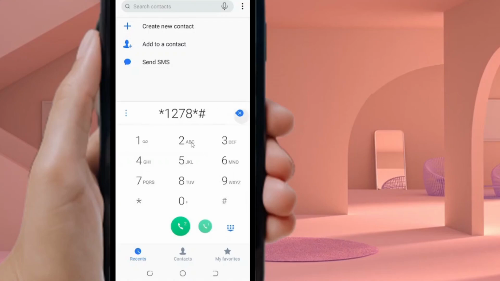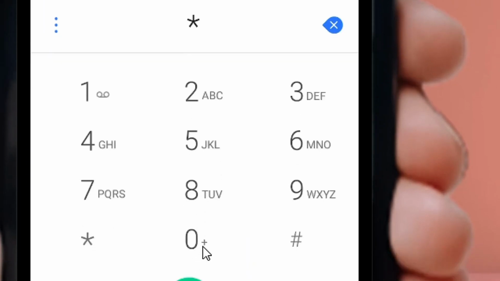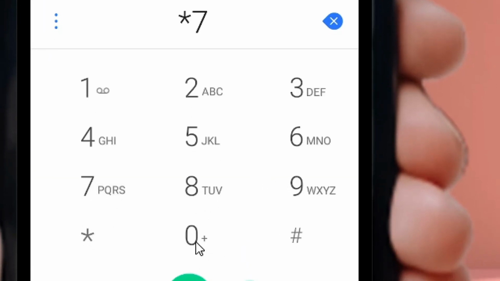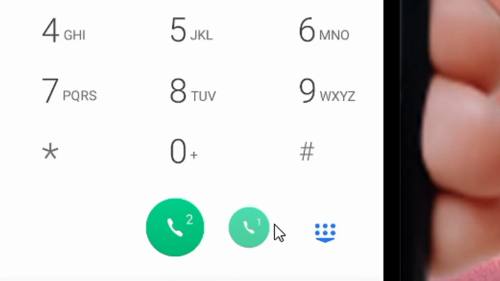To know your AirtelTigo number, you have to know the code. The code for checking your AirtelTigo number is star. So simply press on the star, then press the 7, then the 0. After that, press the 3, and then come down here and press the hashtag.